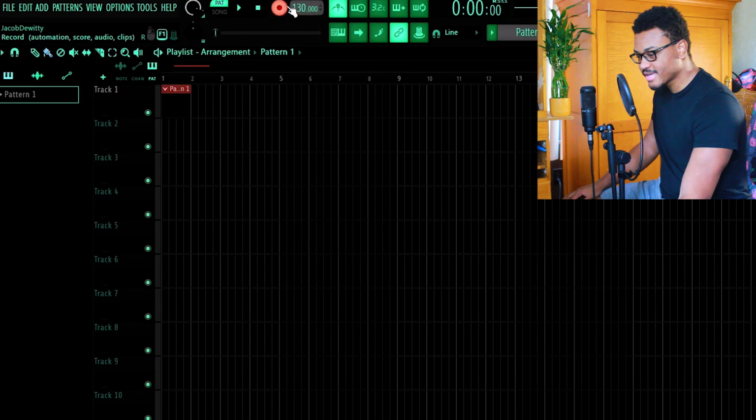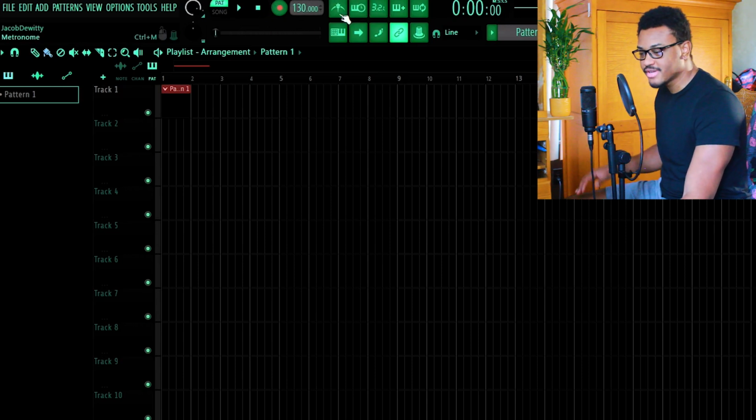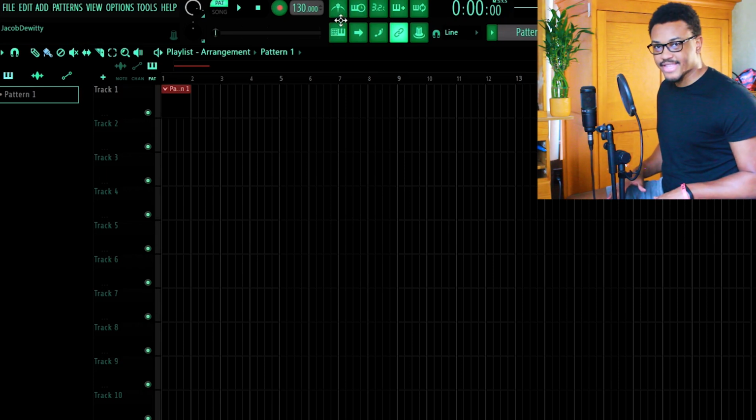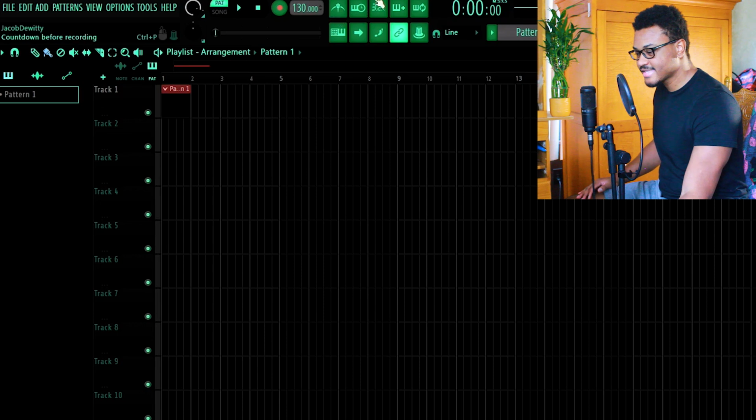Then we have our record button. Here's going to be the tempo. This is going to be the metronome. So if you want to hit play and just hear the metronome, you can click here. We have where you can start once you hit an input. So if you want to record, but you don't want to have to hit the space bar and then quickly play, you can go ahead and hit this. This right here is a countdown before recording.